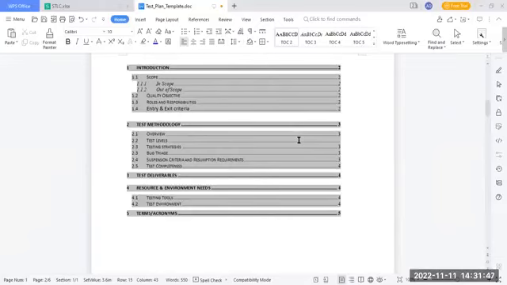Okay, the next question they may ask you about: can you tell me, as a part of the test planning document, what all information we are going to keep in this test planning document? So you guys need to tell all these points.